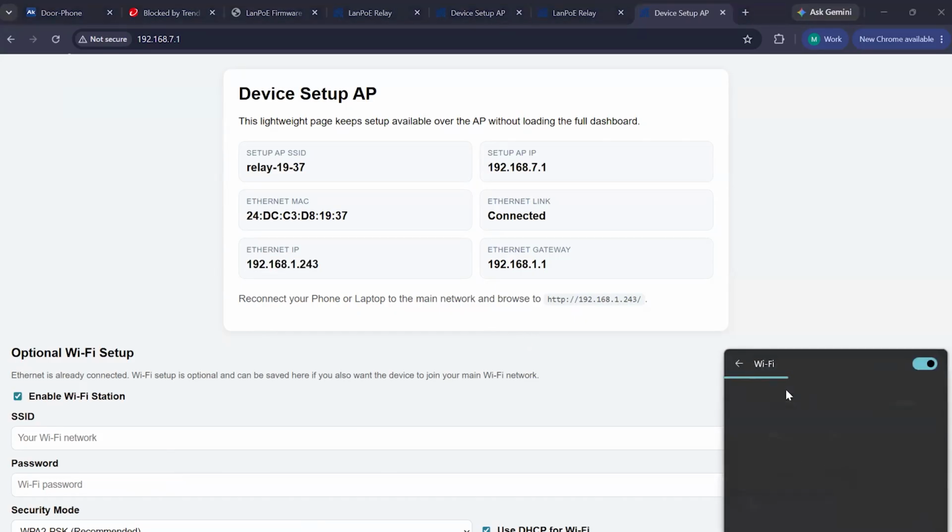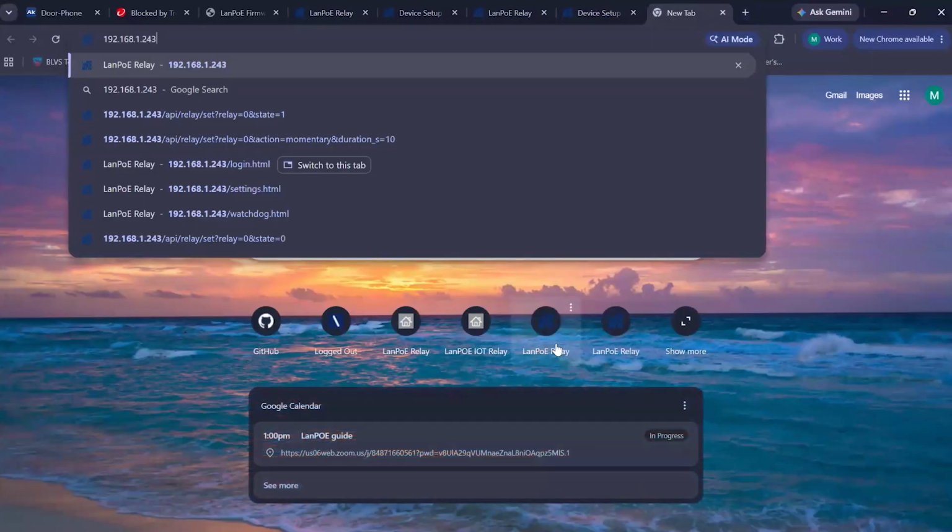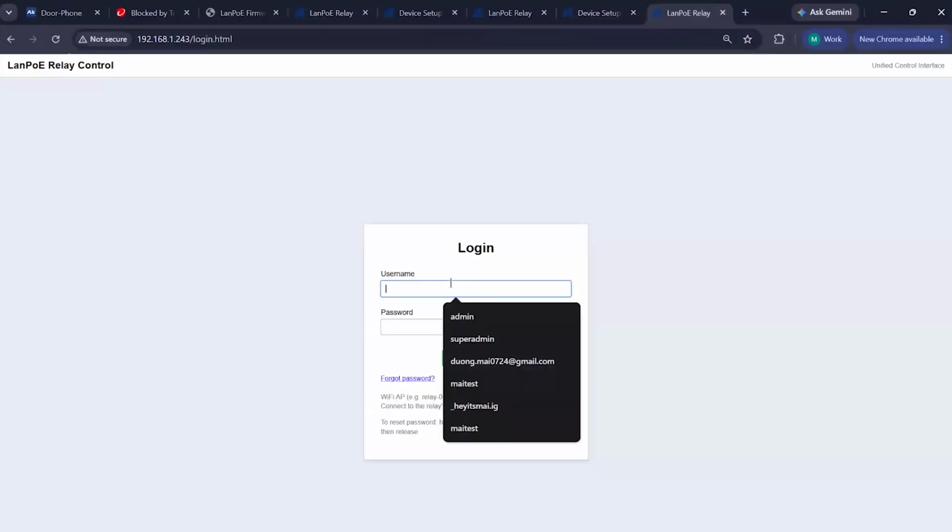Next, reconnect to your local Wi-Fi network. Then copy the official IP address into your web browser. Use the credentials to log in.